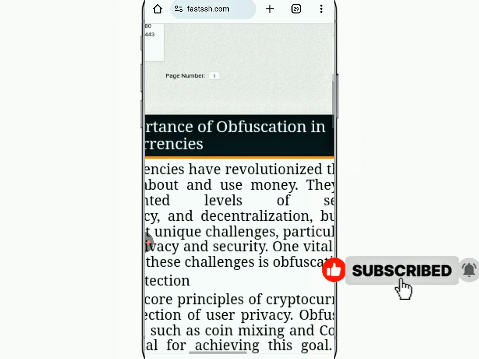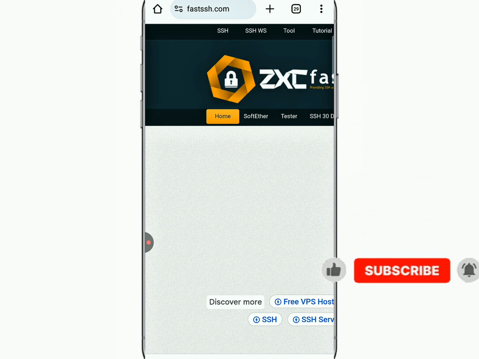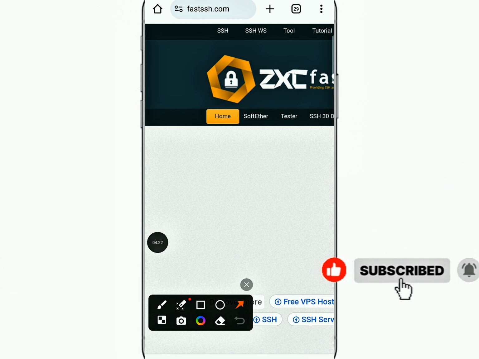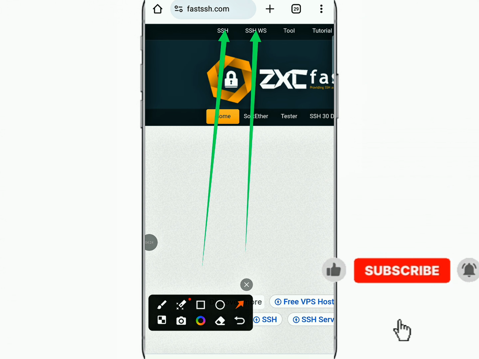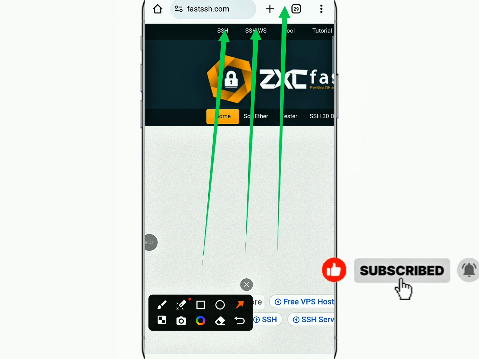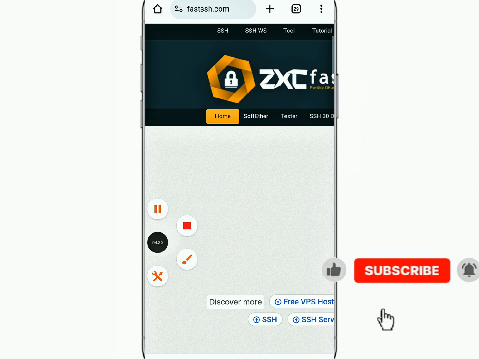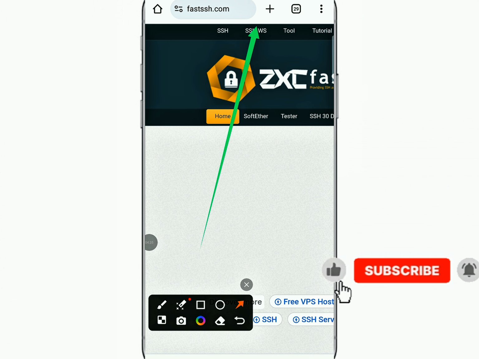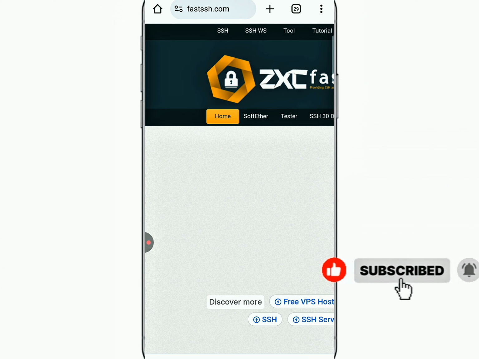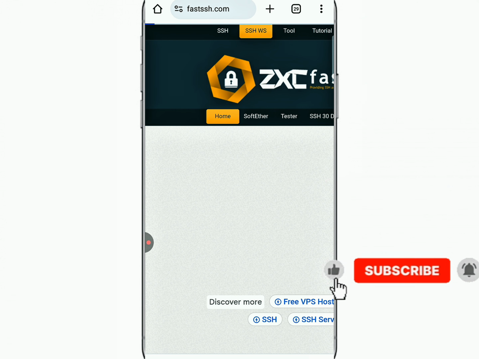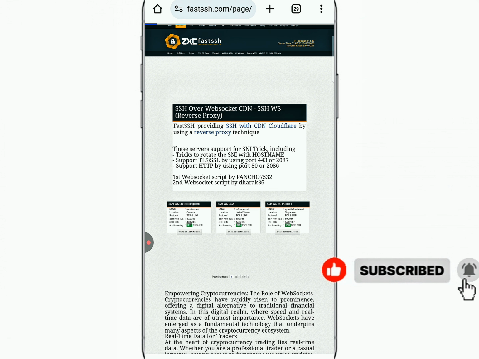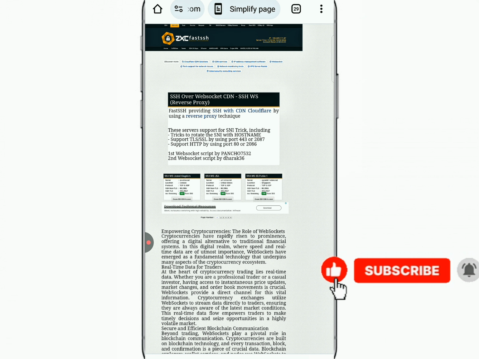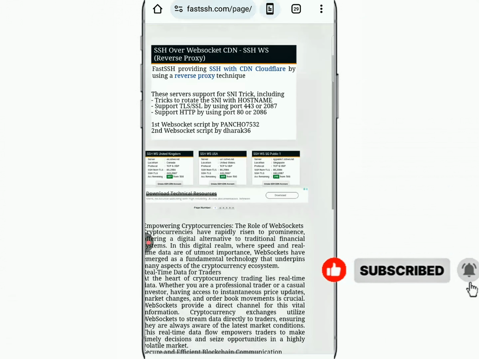So I'm going to be zooming. Then I go up right here where we have the SSH options. I recommend you choose this one, SSH WS. It means SSH WebSocket. Then choose that one. Then wait for a few seconds so that the site can load the SSH WebSocket. So we have this. Ensure you zoom in.